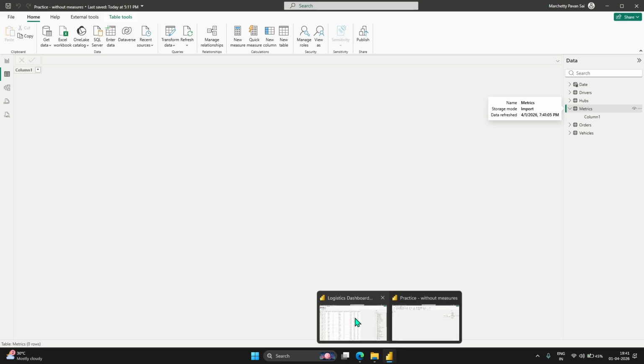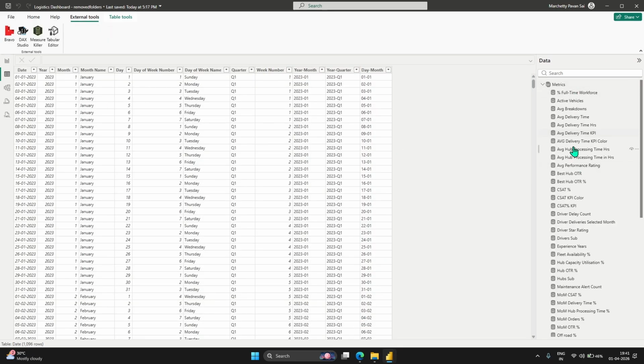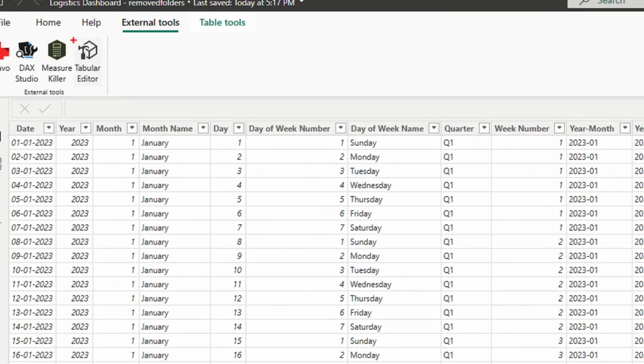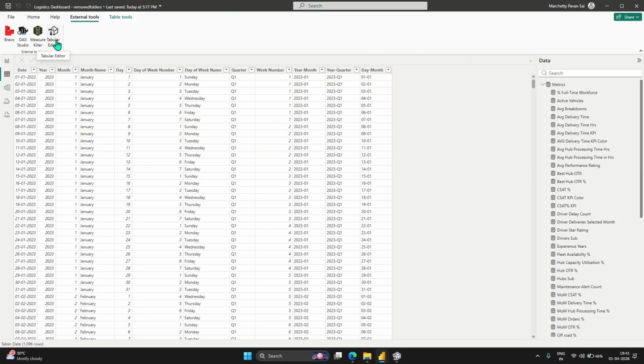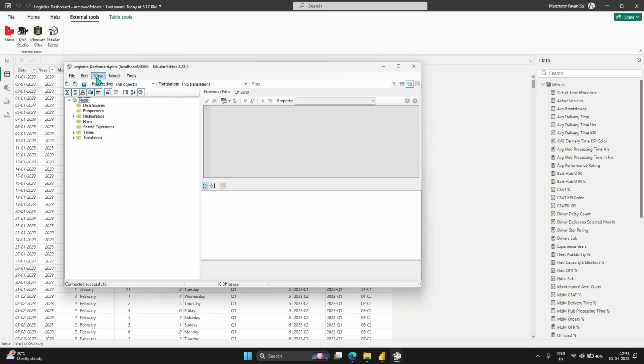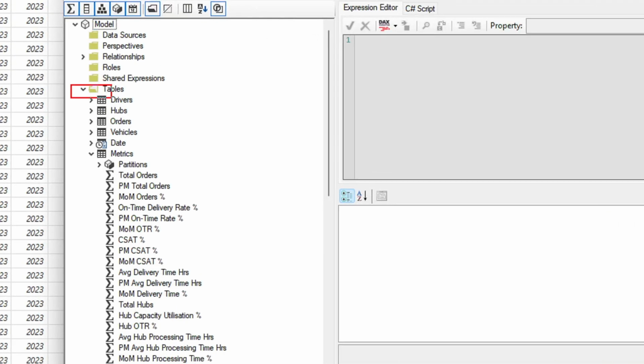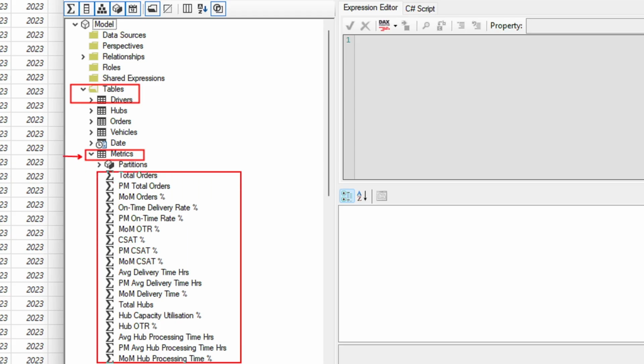Now I will go to the report where I have all the respective measures created. You can click on Tabular Editor over there. This is the Tabular Editor, version 2.28. If you have version 3, it would be good, and if you don't have it, Tabular Editor 2 is open source, so you can use it. If you click on tables and then on metrics, you can see all the various measures from top to bottom.